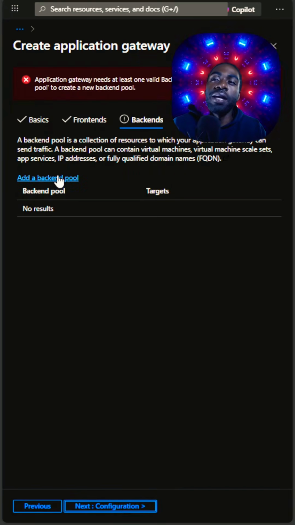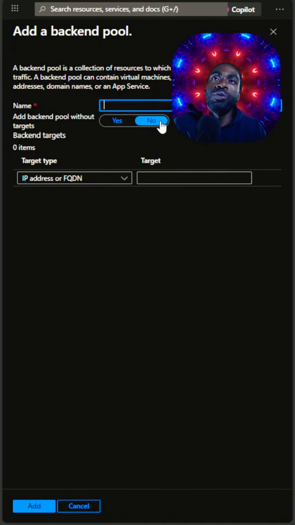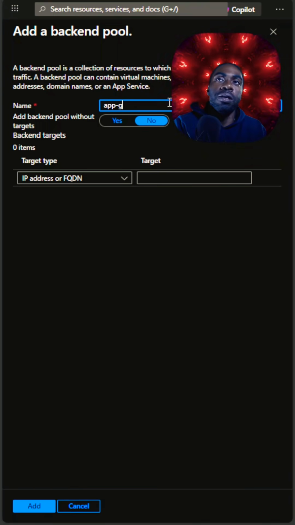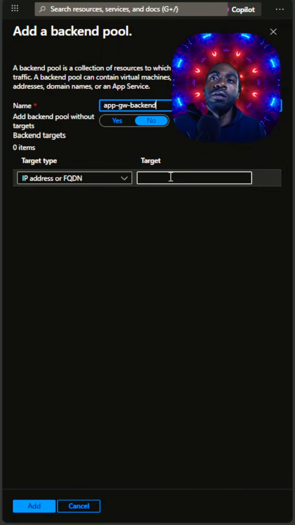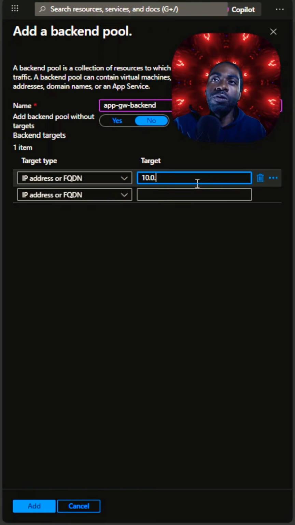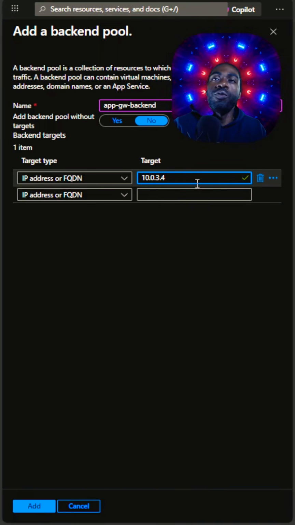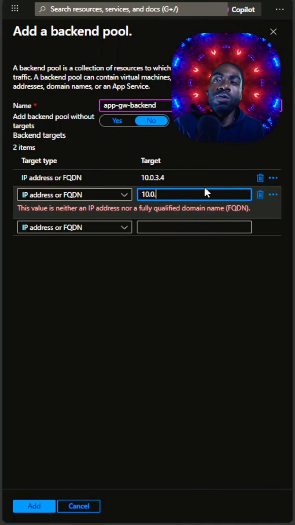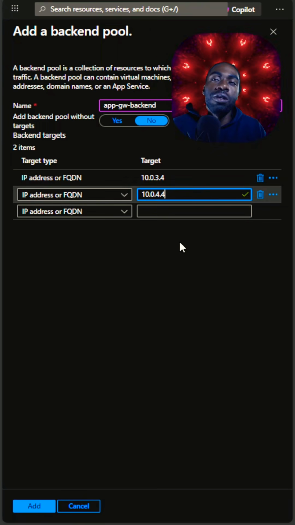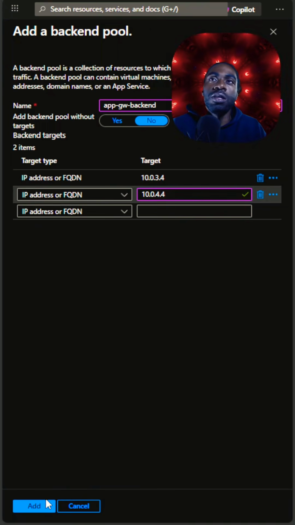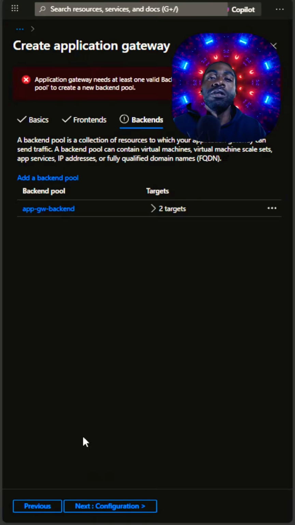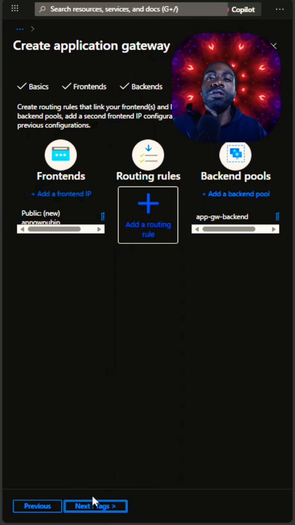Next. For backends, you hit Add Backend Pool. We'll call this App Gateway Backend. And then the target is going to be 10.0.3.4 and 10.0.4.4. Those are IP addresses of 2 virtual machines I have previously spun up. You then hit add configuration, then hit next.